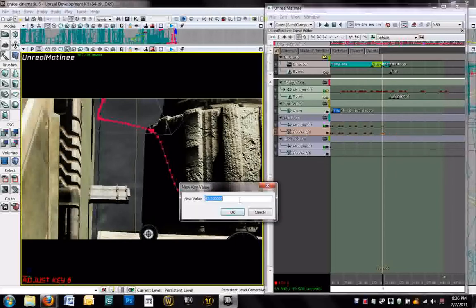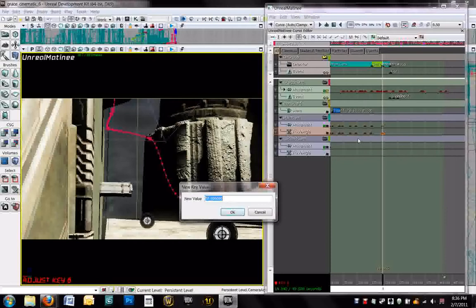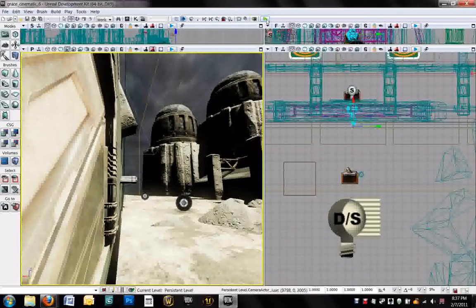Back out a little bit on the angle. 55. Let's do a little more. Right click. Set value. 65. Alright. And so now that should be everything. Let's just go ahead and do a test run through and see how things are working.